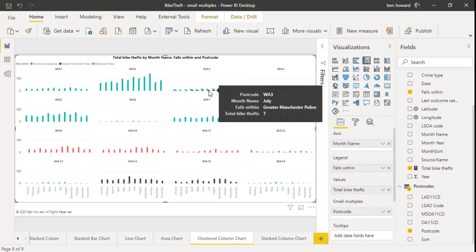Okay, that's a very brief overview of small multiples. Expect to see more information coming along from Microsoft.